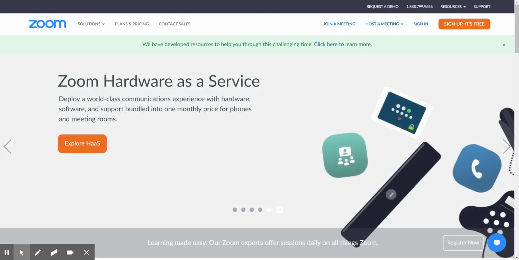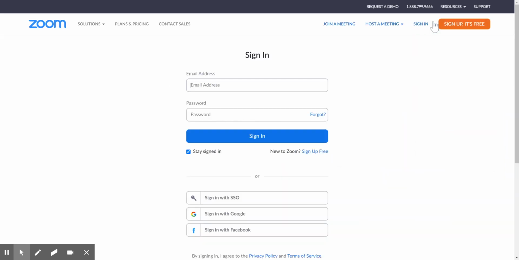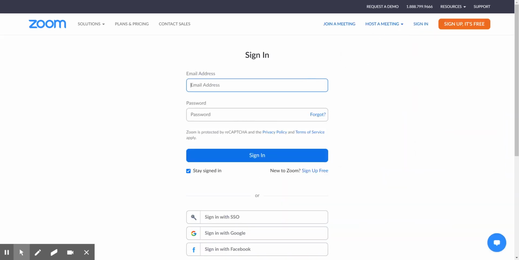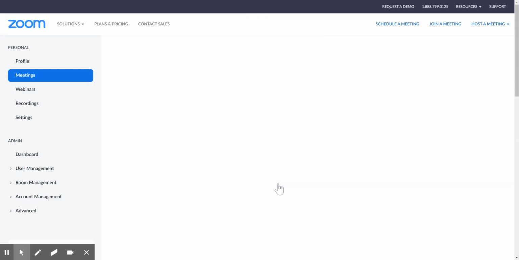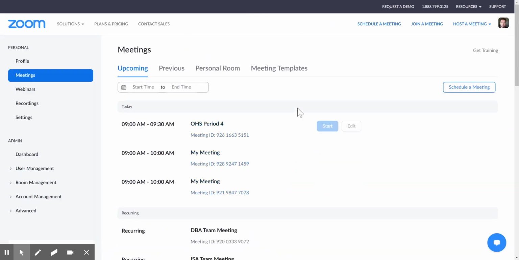First, let's navigate to www.zoom.us. Once there, select Sign In. From the Sign In screen, scroll down and select Sign In with Google. Now that's going to bring up the Meetings section.